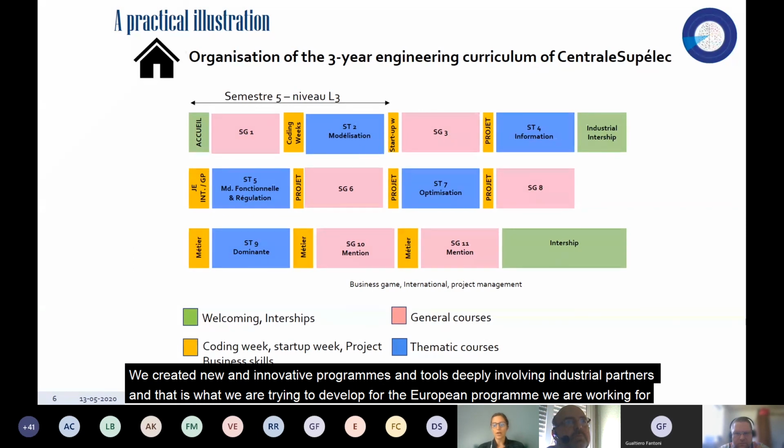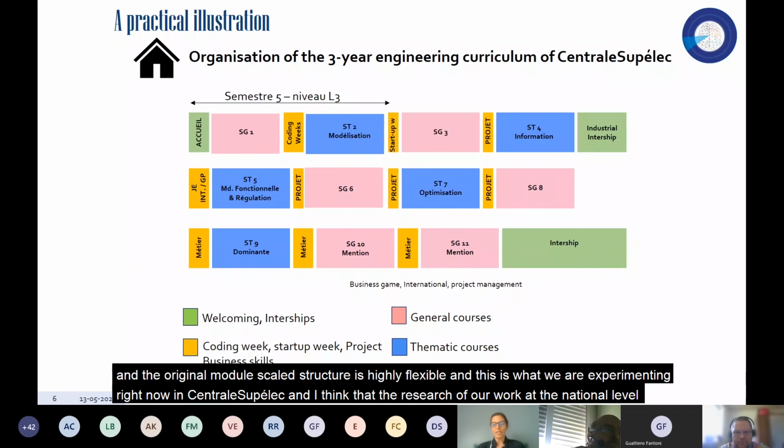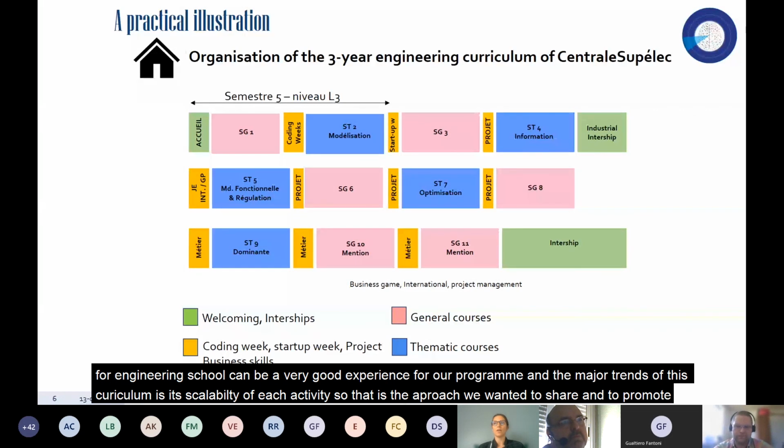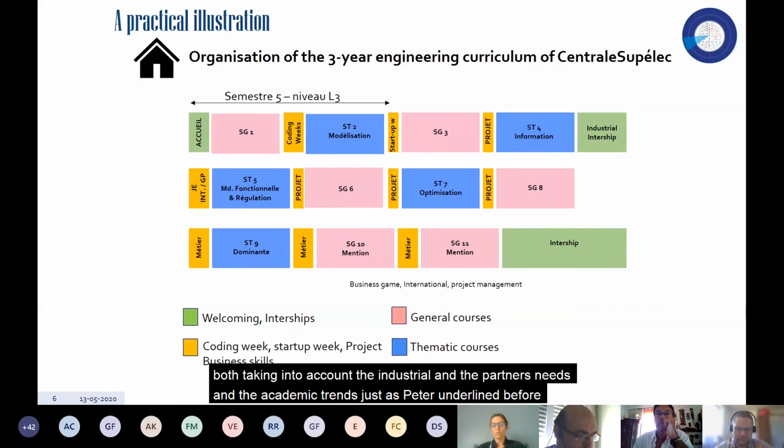So we create new and innovative programs and tools deeply involving industrial partners, and that's what we are trying to develop for the European program we are working for. And the regional multi-scale structure is highly flexible and modular. And this is what we are experimenting right now in Centrale Supélec. And I think that the results of our work at national level for our engineering school can be a very good experience for our program. And the major strength of this curriculum is the scalability of each activity. So that's the approach we want to share and to promote, taking into account both the industrial partners' needs and the academics' constraints, just as Peter underlined before.